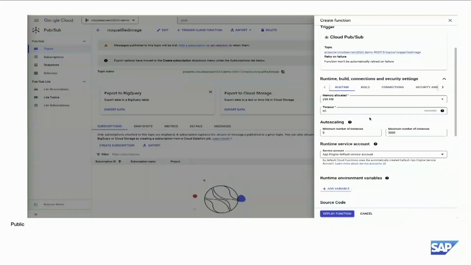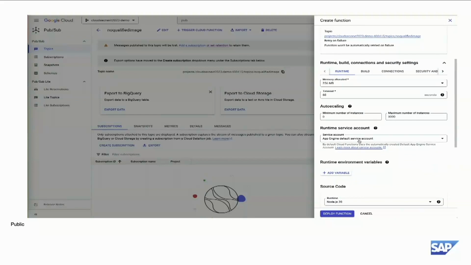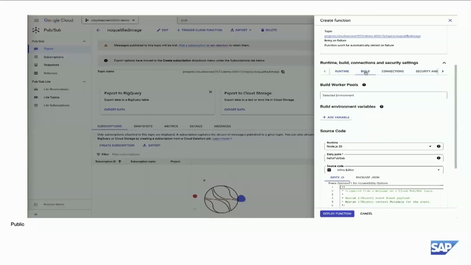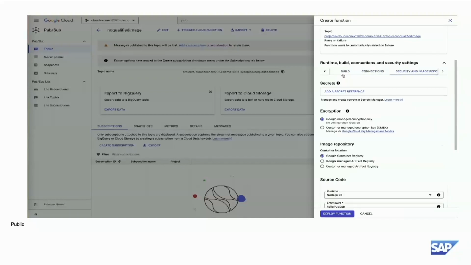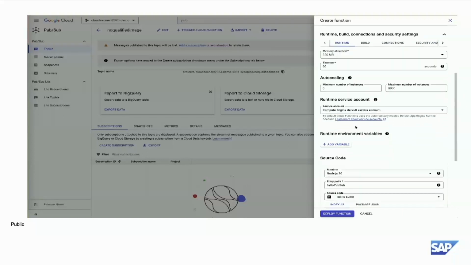So here you can define all the parameters for the cloud functions, for the runtime, or maybe for the build. Or if you need to pull out the keys or something from your vault server, you can define all the parameters there on the runtime or on the build time.